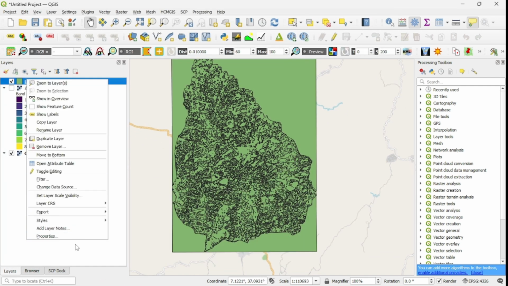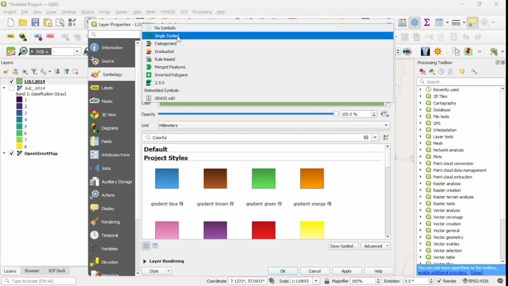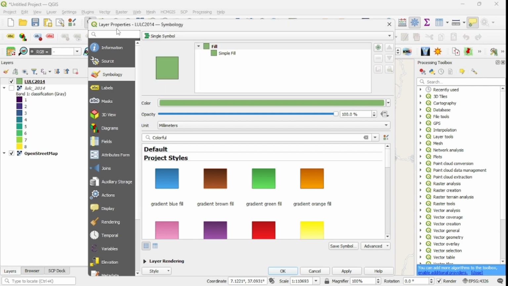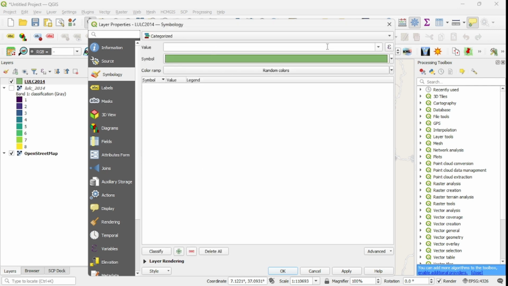Now I have to check in properties. I have to change the symbology part into categorized. Then the value is DN. Then I have to use the random color, and I have to classify. Here, this number 0 is no data, as we assigned in the raster, the no data value is 0, and the others are the classes from 1 to 8.